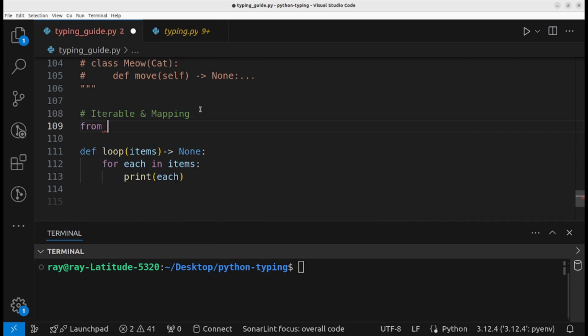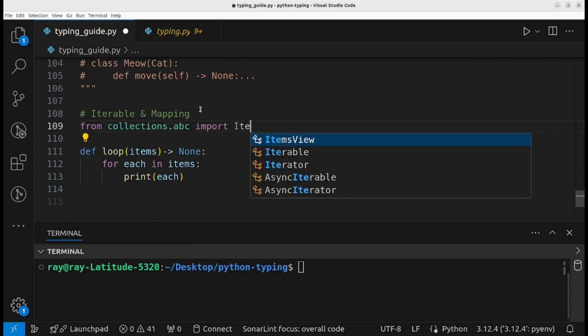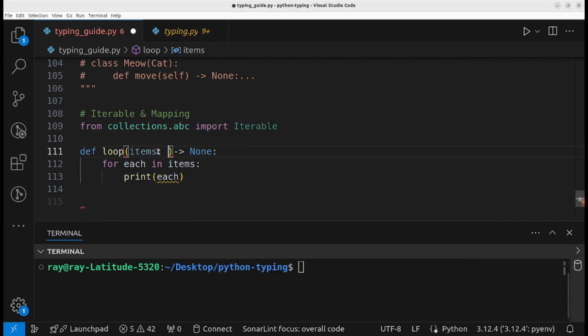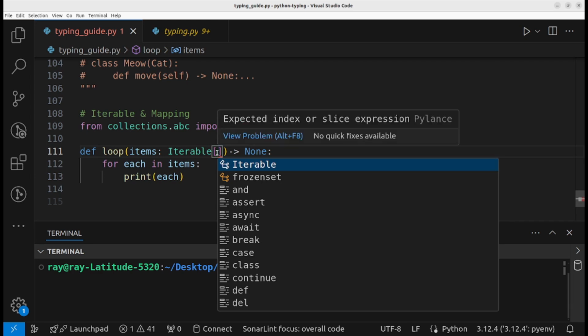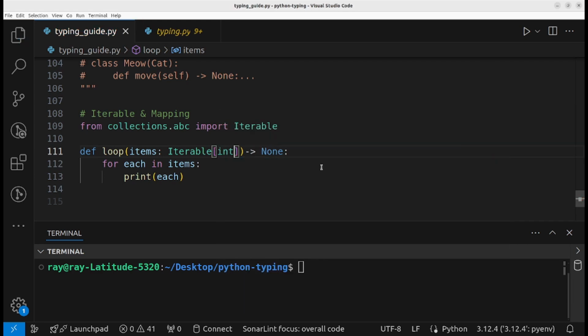So we can say from collections.abc import Iterable. The type of items is an Iterable, and the iterable should contain integers, int. I need to mention that Callable, Iterator, and similar types from the typing module are deprecated. As you can see, we now have Callable from the collections module. The same for Iterator, Iterable, and the likes. It is recommended to use the respective imports from the collections.abc module.